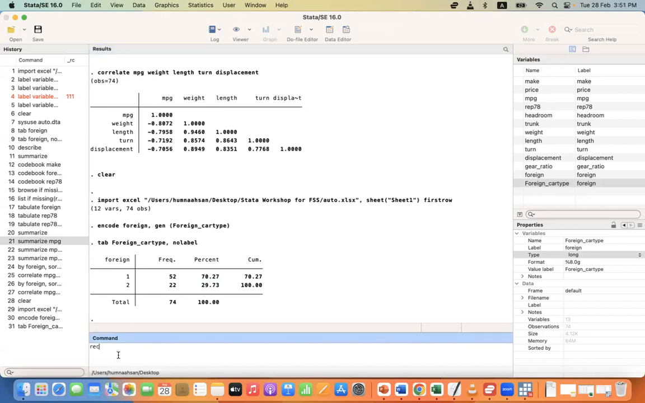So what I do is I write recode foreign car type. And then, so 1 is domestic here. I want that 1 to be 0. Okay. And I want 2 to be 1.